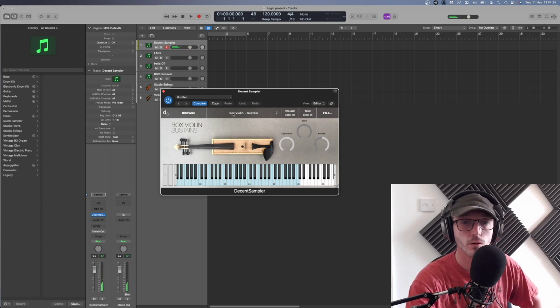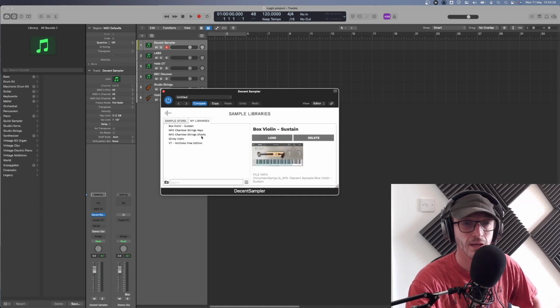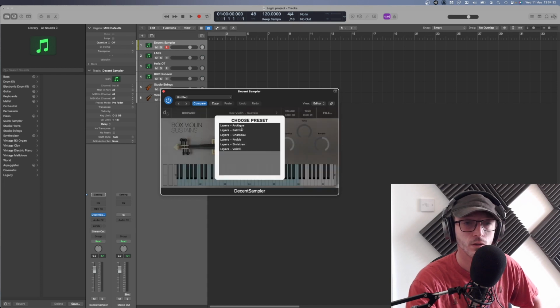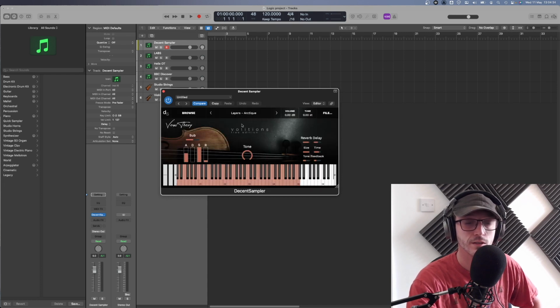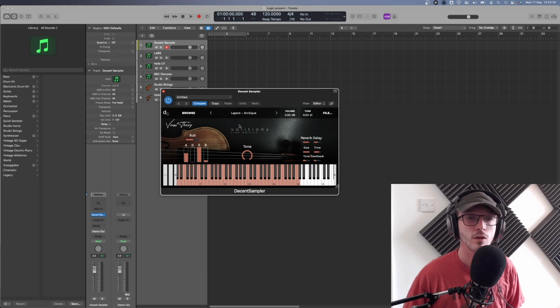So a nice bit of mod wheel there. Not your traditional violin, but it's something out of the box. That's interesting. Let's look at this VT violin. And there's a different sort. So this is more of a textured thing.